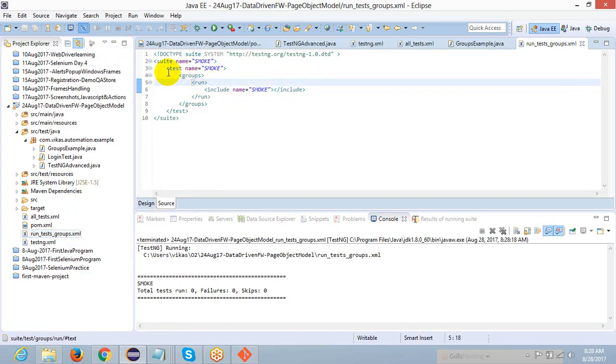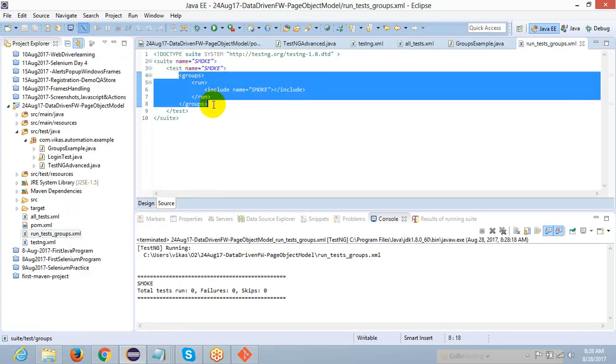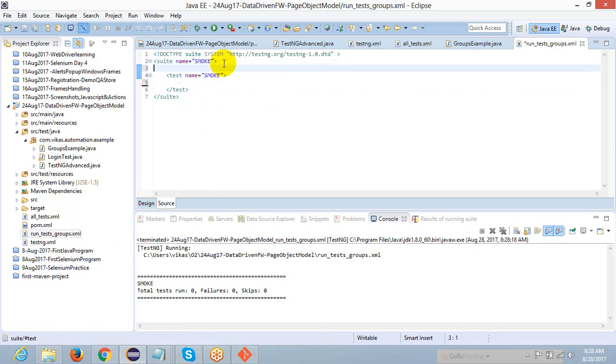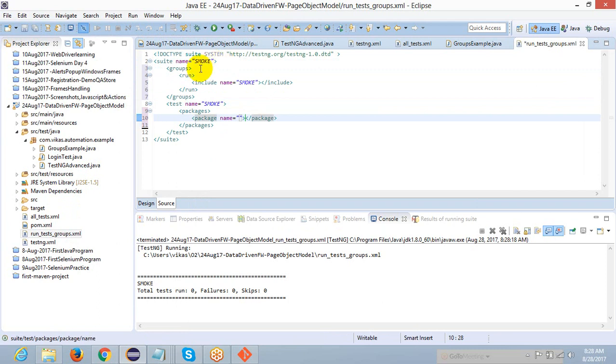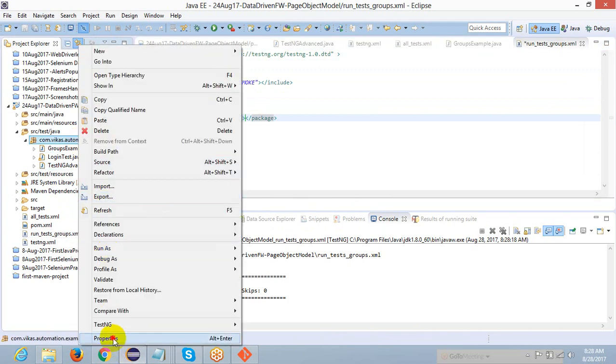Oh, sorry, my bad. One more thing that you have to specify is, see, this group I will move it to the suite level. I will move it to the smoke suite level, and in the test I will say execute package. Packages, execute all the classes. The package or class name is a must. You have to provide it.